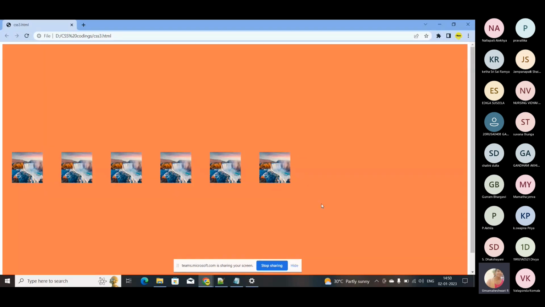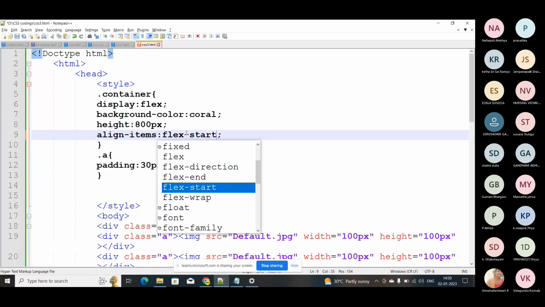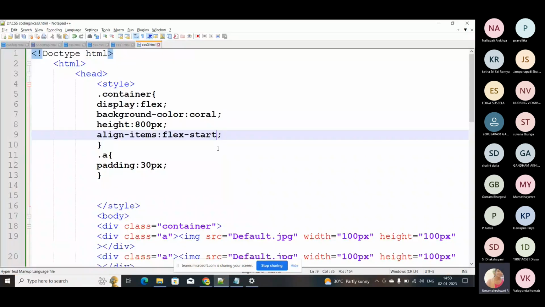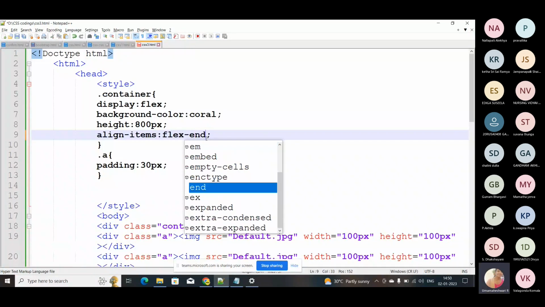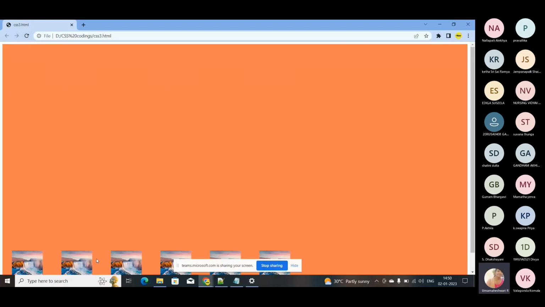If I'm using flex start here, flex start means it starts at the top, and flex end is again, it will be in the end place. So this is how you will use the justify content. The same values are applied. Space around is there, space between is there. So let's check.